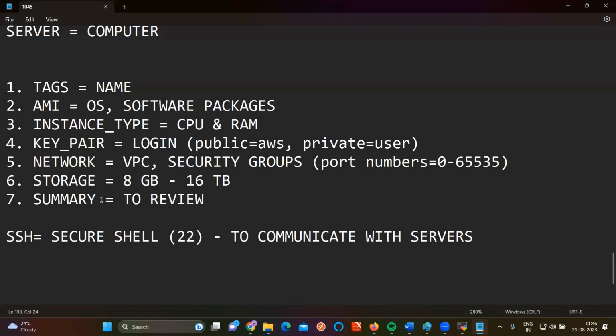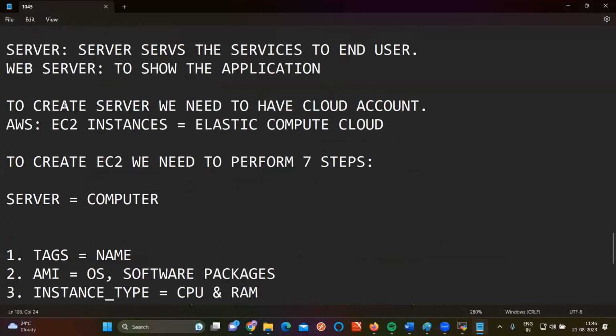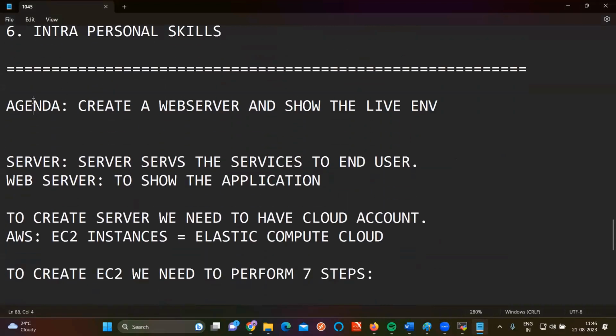Is it clear or not, sir, till now? One more time, I'll explain for all of you from step number 1. Sir, let's start with the agenda. What is our agenda today? Creating a web server and showing the live environment.